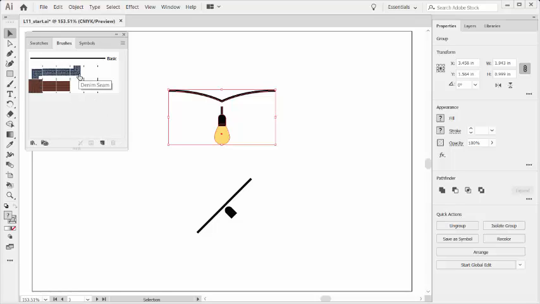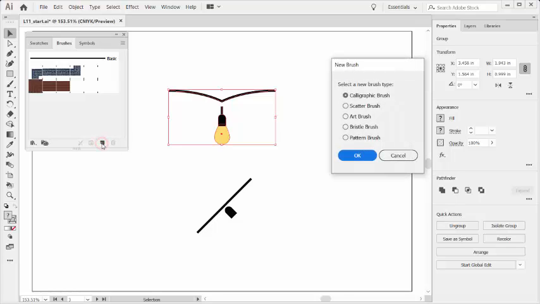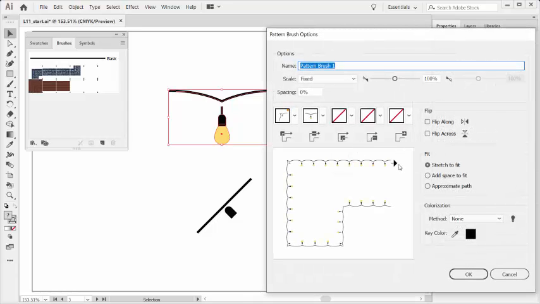In the Brushes panel, I'll click the New Brush button. And I want to be sure to select Pattern Brush and click OK. And so here is the dialog for the pattern brush. You can see that it's giving us a preview of what this is going to look like when applied to a stroke. But we have lots of different options. In the dialog box, I'll change the name to Lights.